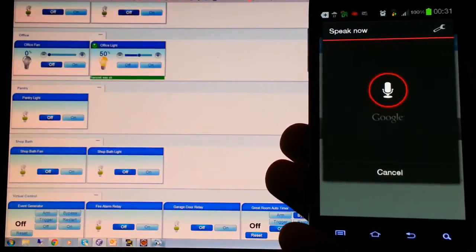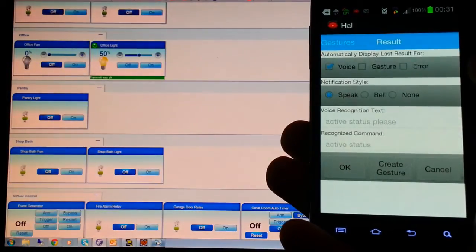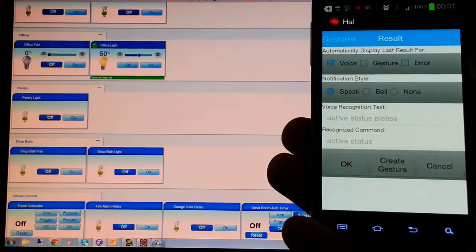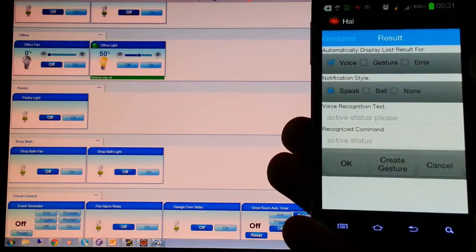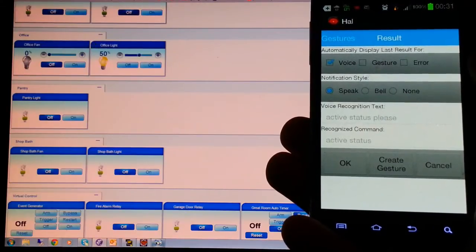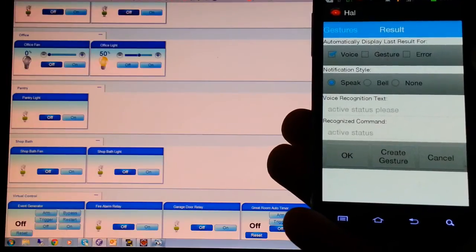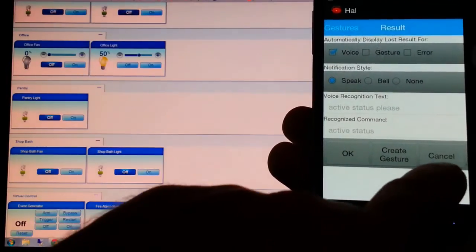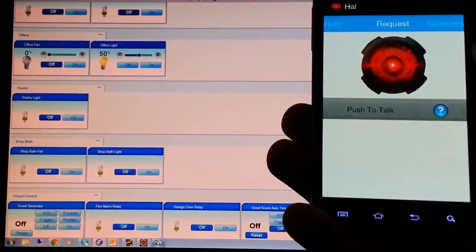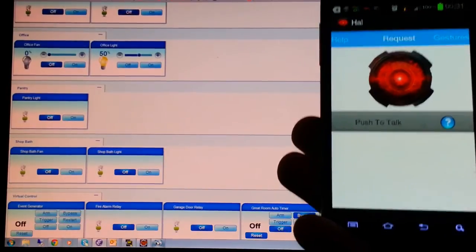Active status, please. The following switches are active: lower deck light, outside garage lights. The following dimmable switches are active: great room center light, office light. The following thermostat is active: living area. The following security sensors... Okay, that's enough for that.